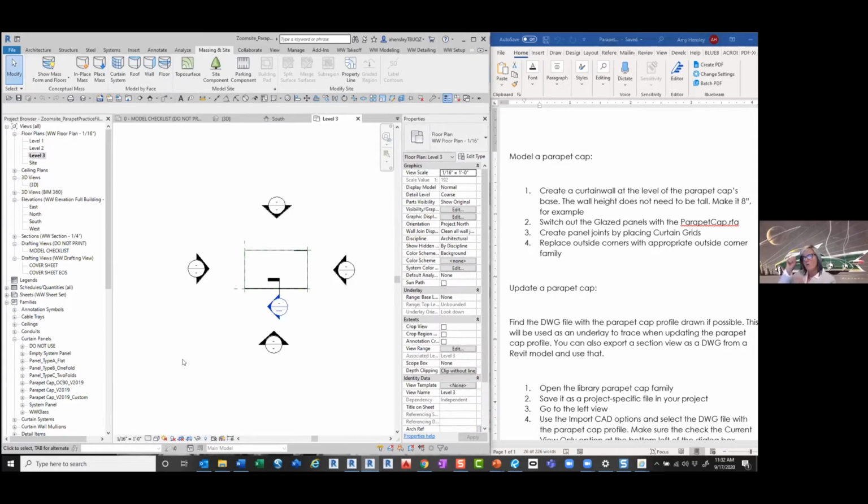Because when I build a wall on level 3, it starts at that point and is going upward. So you get to that level where you want this wall to grow from. If I started at level 1, the Parapet Cap would be on the ground floor.